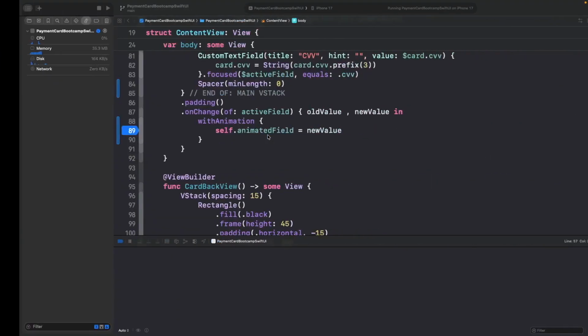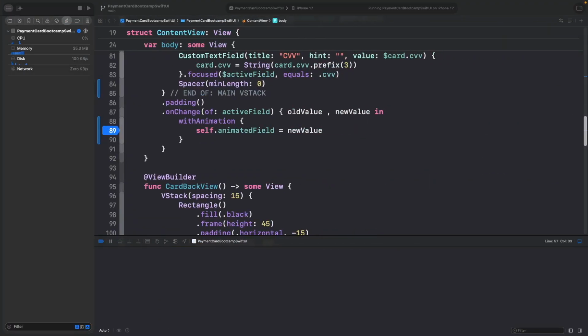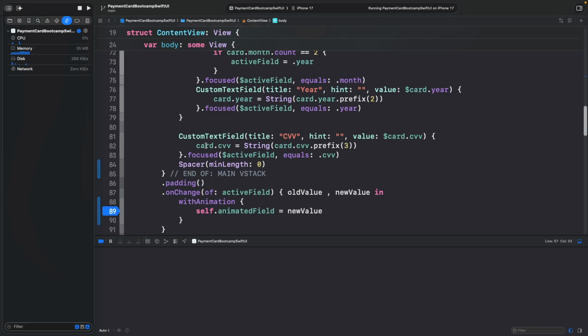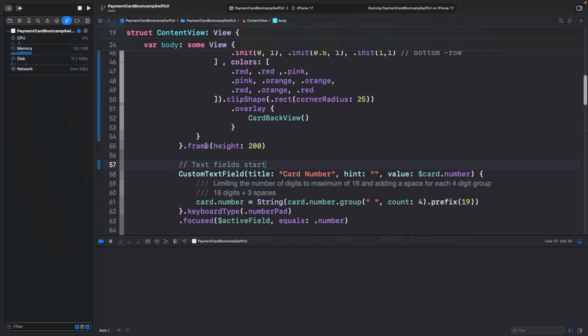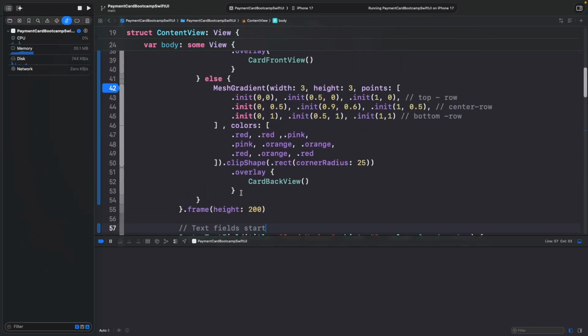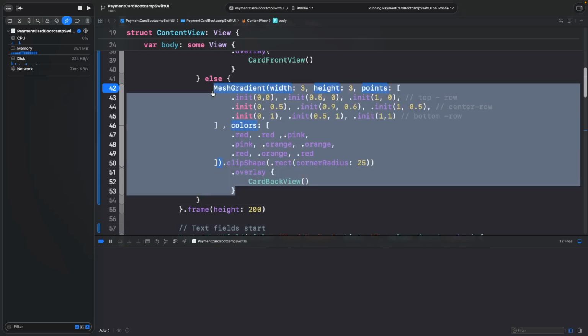That is weird. Actually, our code for the card back view is wrong. It shouldn't be a mesh gradient. Basically, it will be in this way.